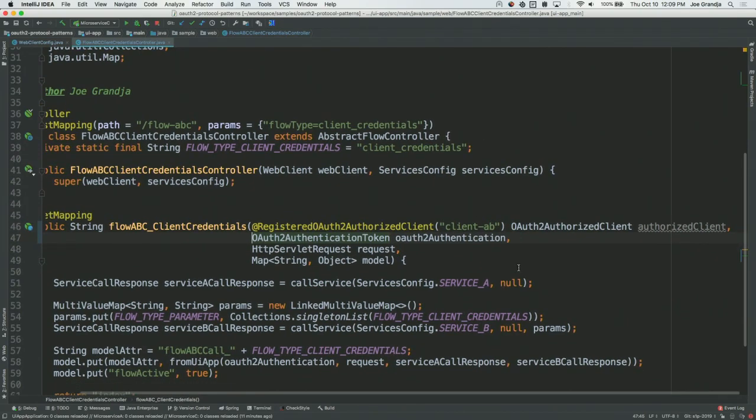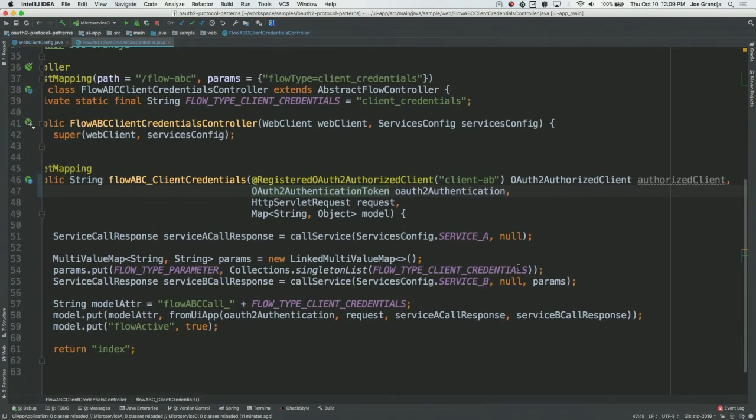There are a couple of different ways you could resolve an authorized client, ultimately a couple of ways to obtain one. So we have this annotation, RegisteredOAuth2AuthorizedClient, handled by the handler method arguments resolver for Web MVC, which ultimately resolves an OAuth2AuthorizedClient. And there I'm specifying the client registration ID, client AB. When I hit this endpoint, which is the main handler method endpoint, when we're on the UI app and we click the client credentials flow, it hits here. But obviously the first time I hit this, it's not going to be able to resolve the authorized client because I haven't authorized it.